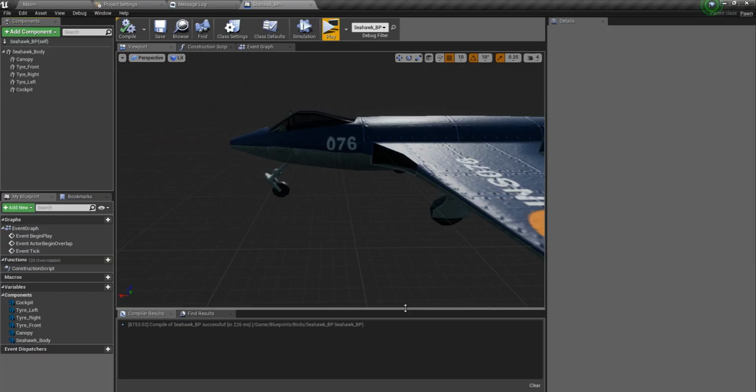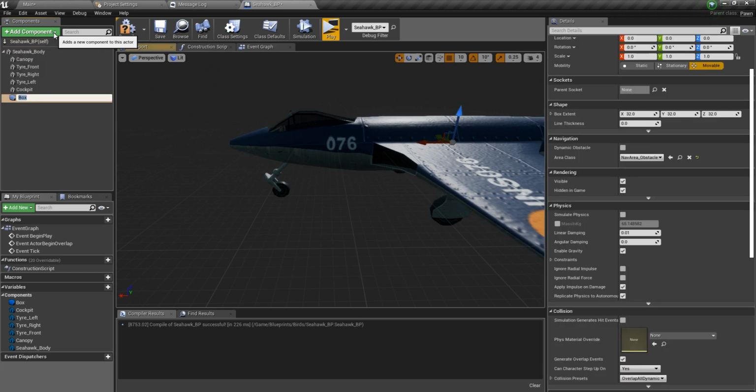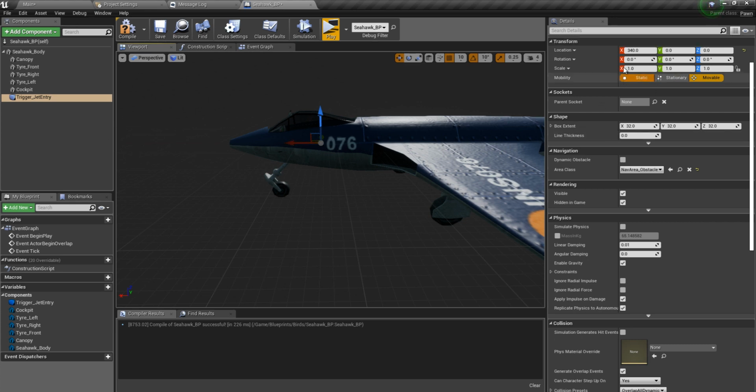So back in the editor, open your Seahawk underscore BP, the blueprint for Seahawk, and let's add a box trigger or a box collision, right? And let's call this trigger underscore jet entry. Okay. Now let's position this first. It's sitting right in the middle. So we'll just bring this down here somewhere, 340. All right, 340 on the X here.